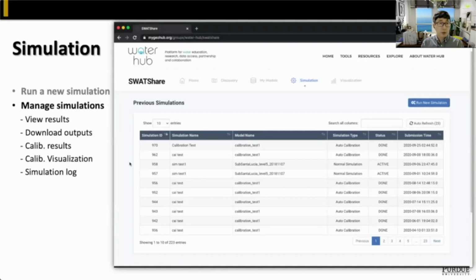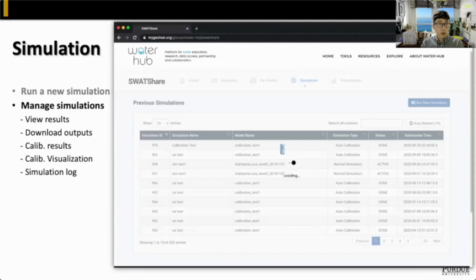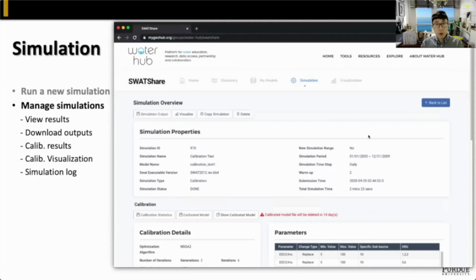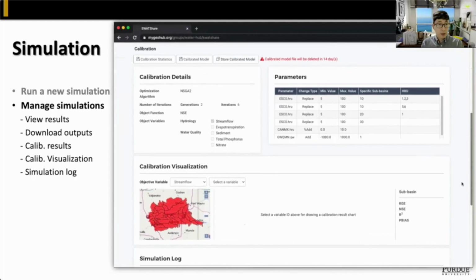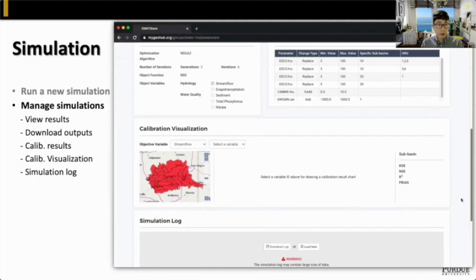In this tab, users can also manage the submitted simulations, such as monitoring status, accessing log files, and downloading outputs. When we select a simulation, our system shows metadata including basic properties that users entered or simulation results. For the calibration type, users can see more details of their inputs and can download calibrated outputs.